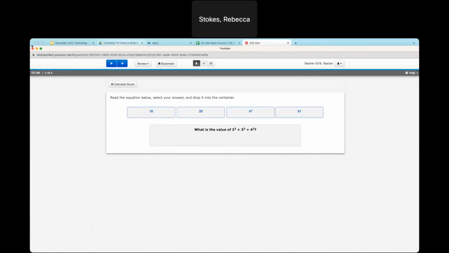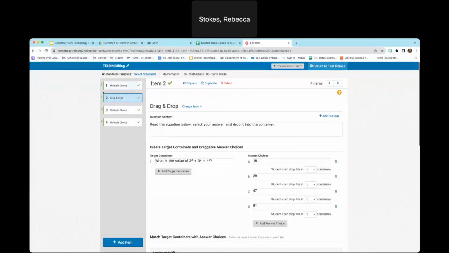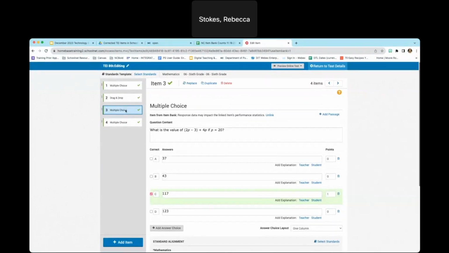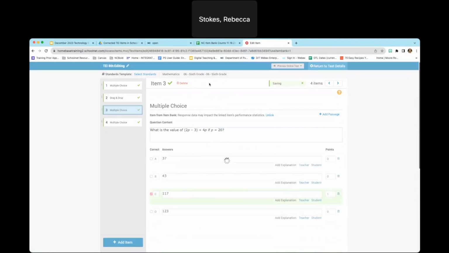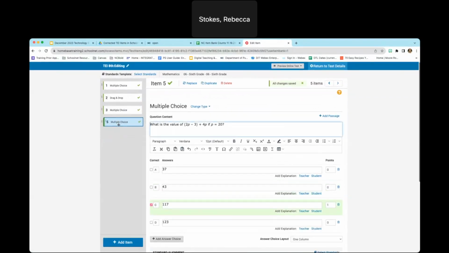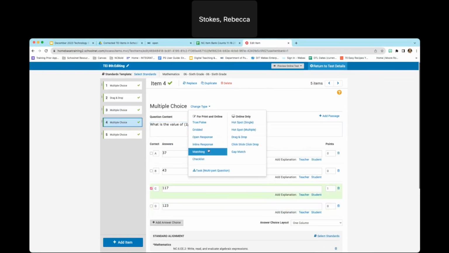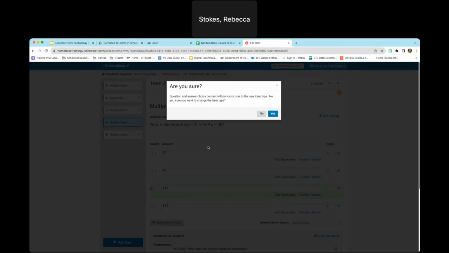So let me get out of here. So let's say I went to this one. I'm going to again duplicate. I'm going to drag my copy underneath the original. Okay, so this is another multiple choice where it looks like there's an equation, but I could change this to an inline response.